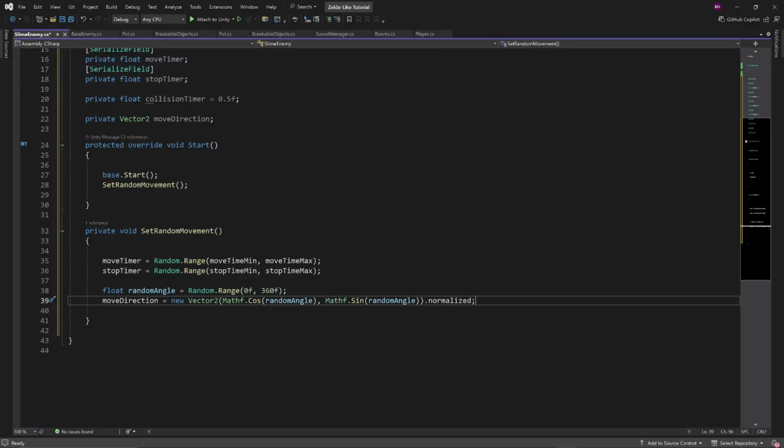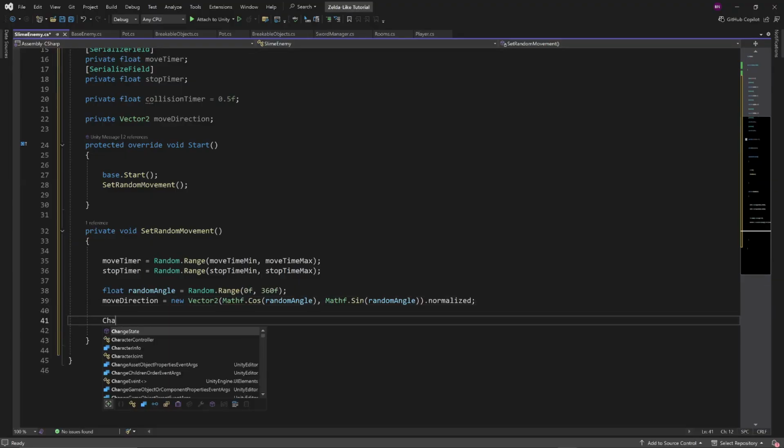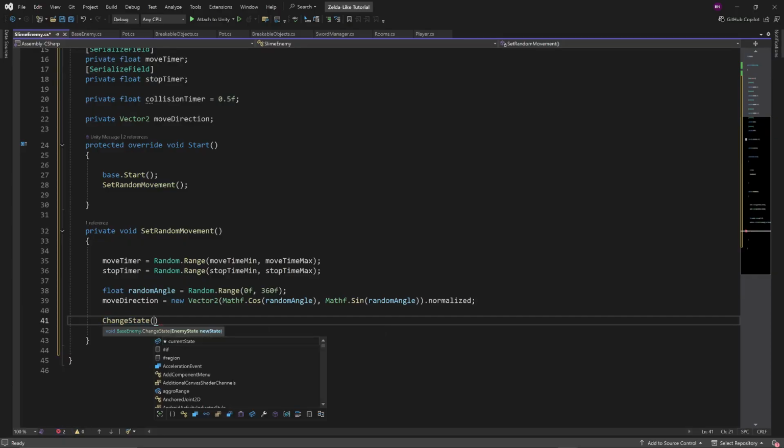So again, the enemy is going to be moving randomly around the map. The enemy is going to move and then stop for a certain period of time. After the enemy stops, the angle it's moving is going to be changed, and the enemy will move a different direction. All of that will happen unless the enemy and player get within range of each other, and then the enemy will chase the player, which we'll get into in a minute. But we want to make sure we put ChangeState(EnemyState.Moving), and that's all we need to do for SetRandomMovement.